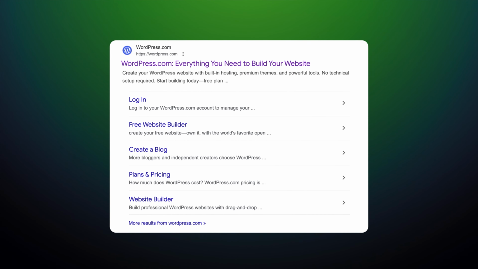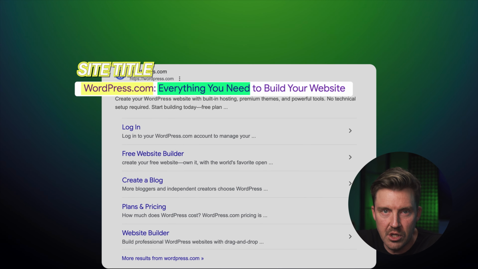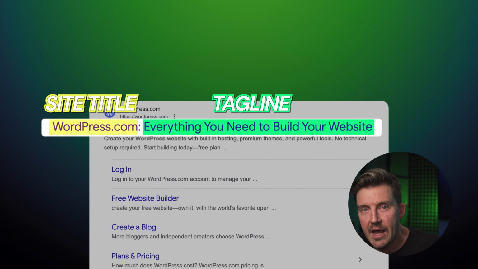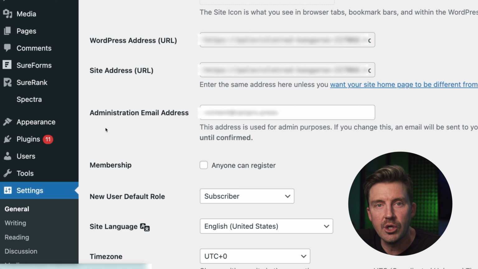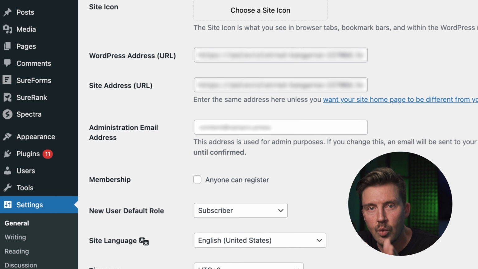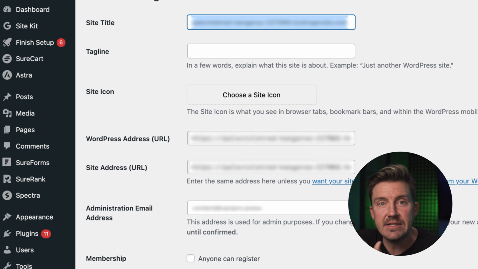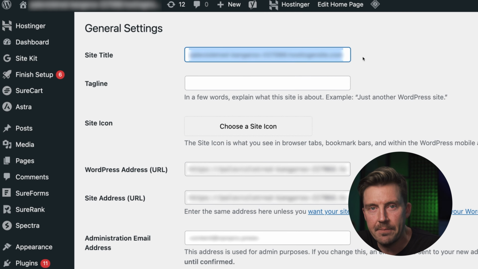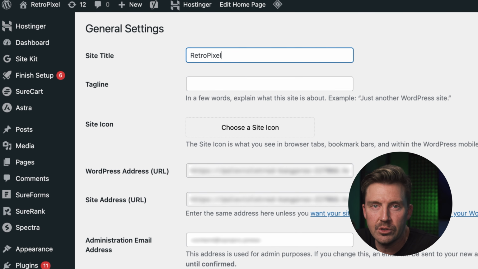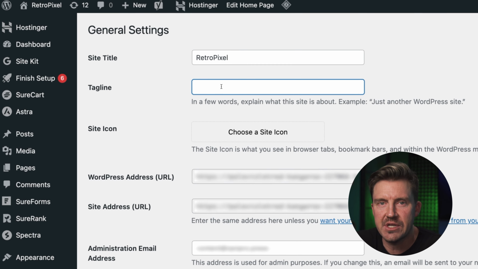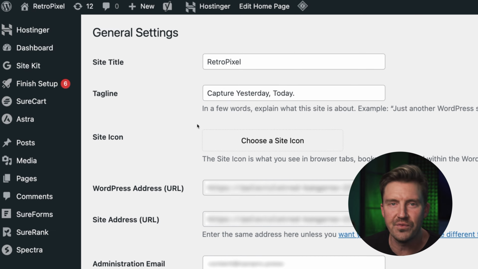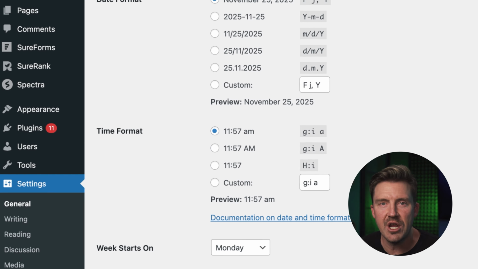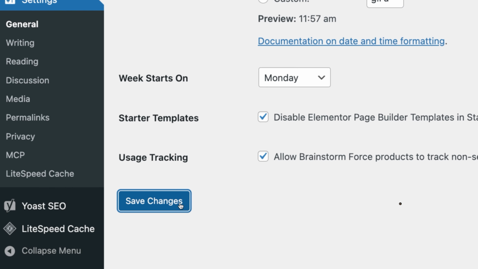Okay, let's start with some essential settings. Your site title and tagline appear in search results and at the top of your website, making them the first things visitors see. To update these, go to Settings, then General in your WordPress dashboard. In the site title field, enter your website's name. Next, in the tagline field, write a short description that summarizes your site's purpose. This is not necessary, but it is going to give a bit more professional feel to your site. So save your changes by clicking the Save Changes button at the bottom of the page.